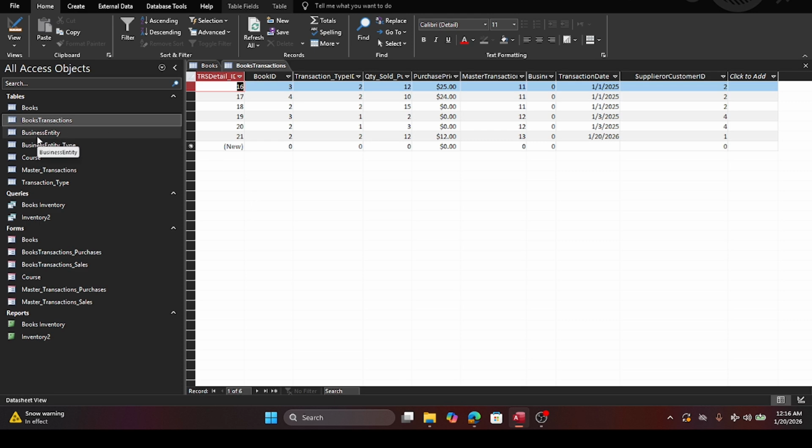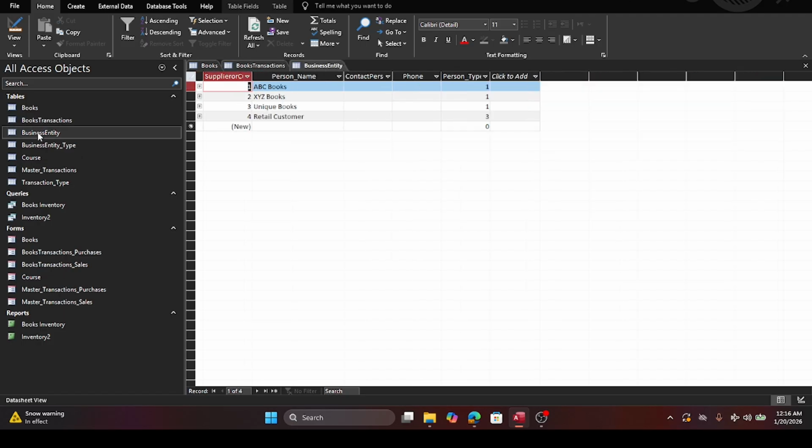The next one is business entity. So basically, viewers, there are four types of business. There are some business entities mentioned here, for example, ABC Books, XYZ Books. These are their suppliers. Unique Books. These are also their suppliers, and then they have retail customers, which is a type 3, right? So these are all person business type ID.